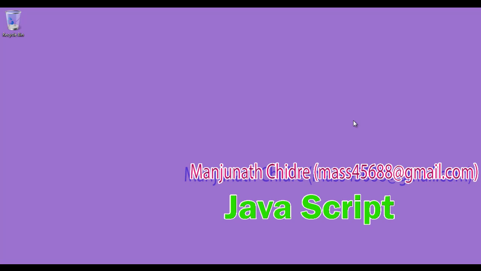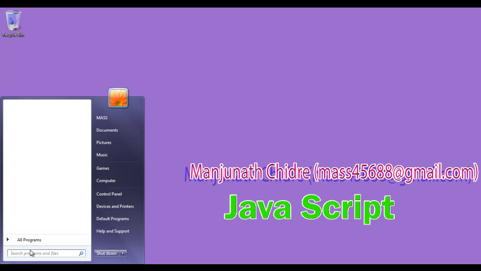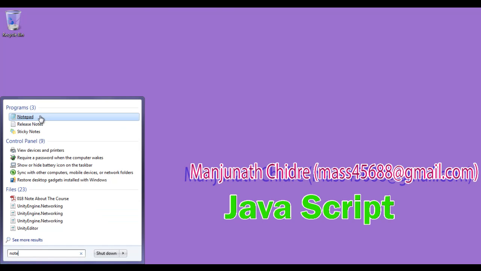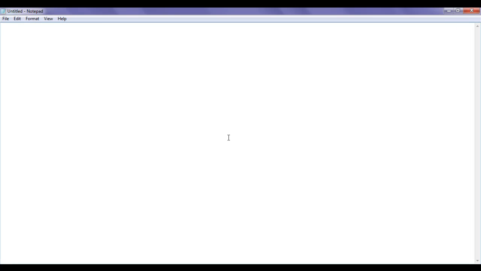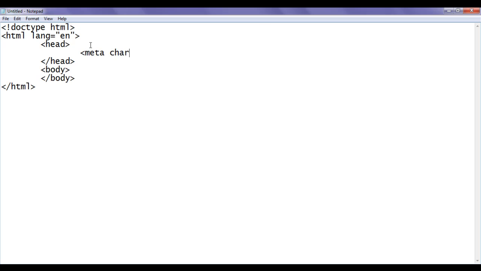First of all, I am going to create one HTML document. I go to start, say here notepad. I click on the notepad. You can see that the notepad got open. I write here basic HTML5 document structure code, less than exclamation mark doctype html. Then I say here opening html tag lang equal to en. Then I say closing html tag, and then I say opening head tag, closing head tag, opening body tag and closing body tag. Within the head section, I say meta charset equal to UTF-8.